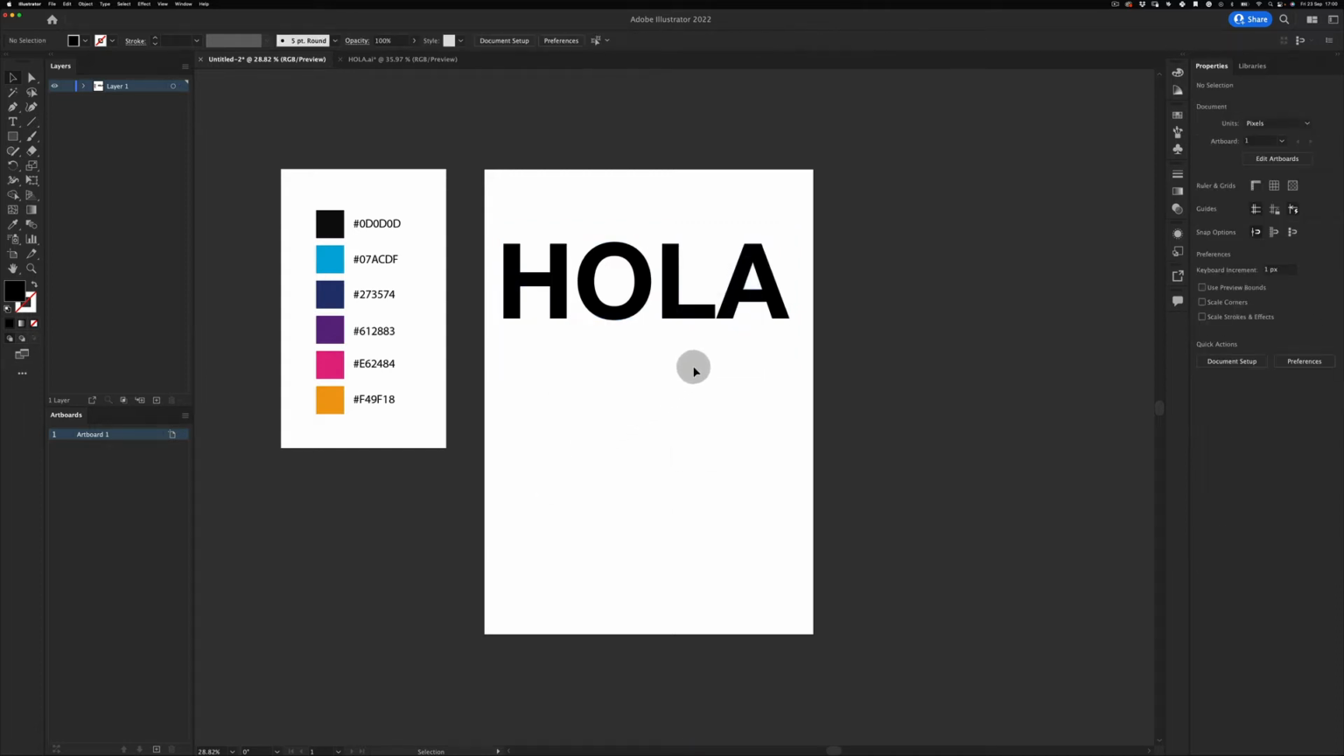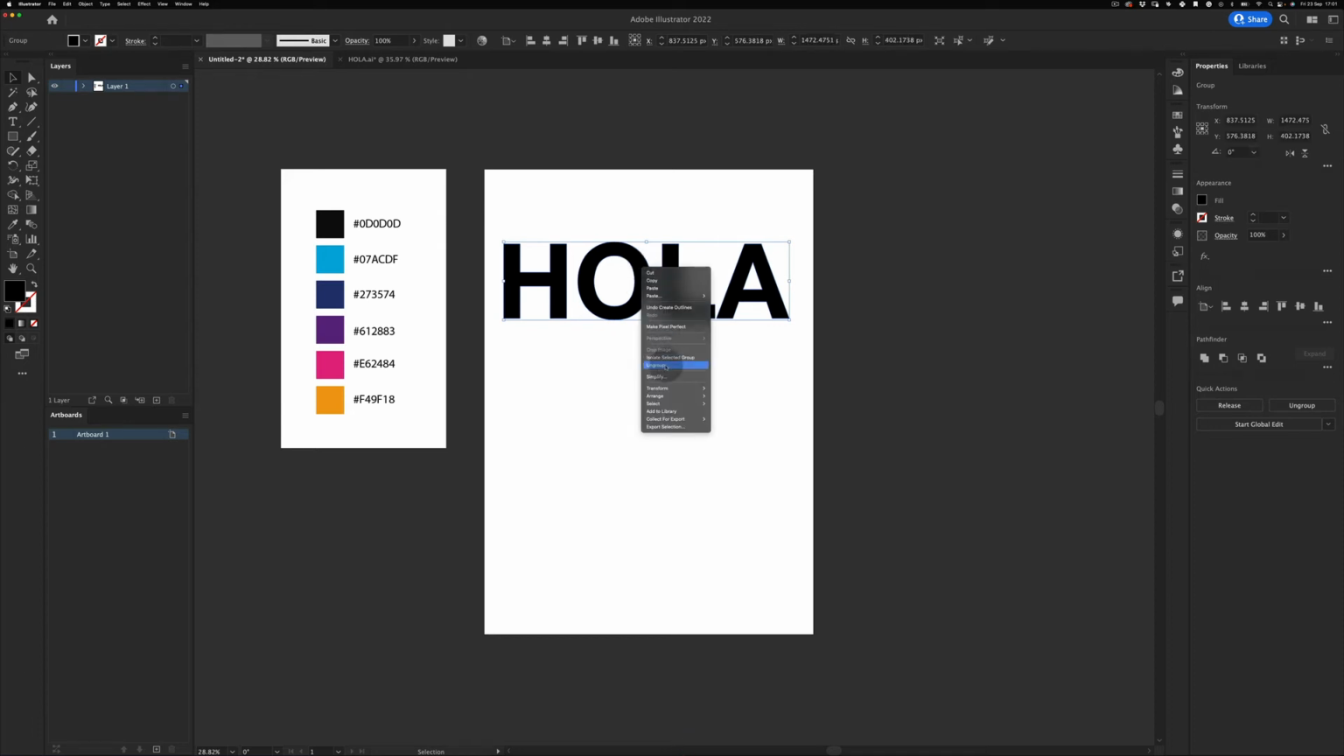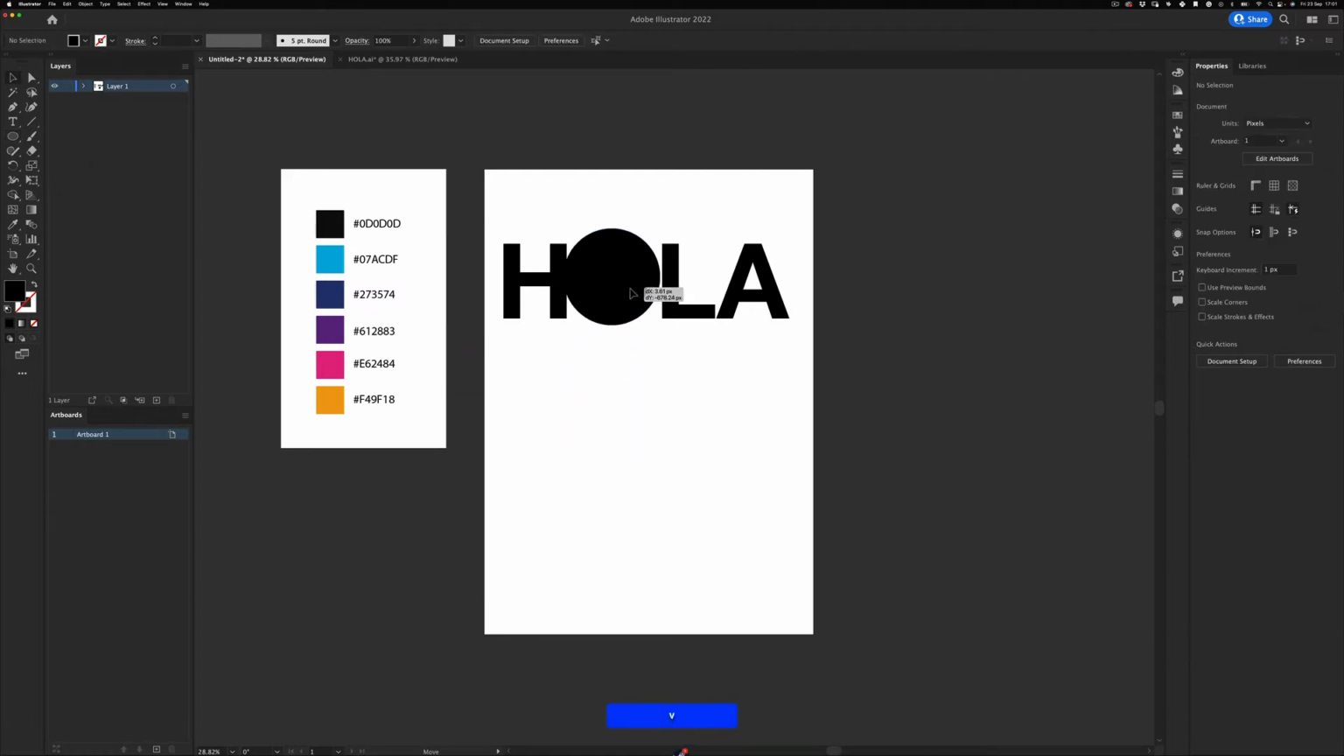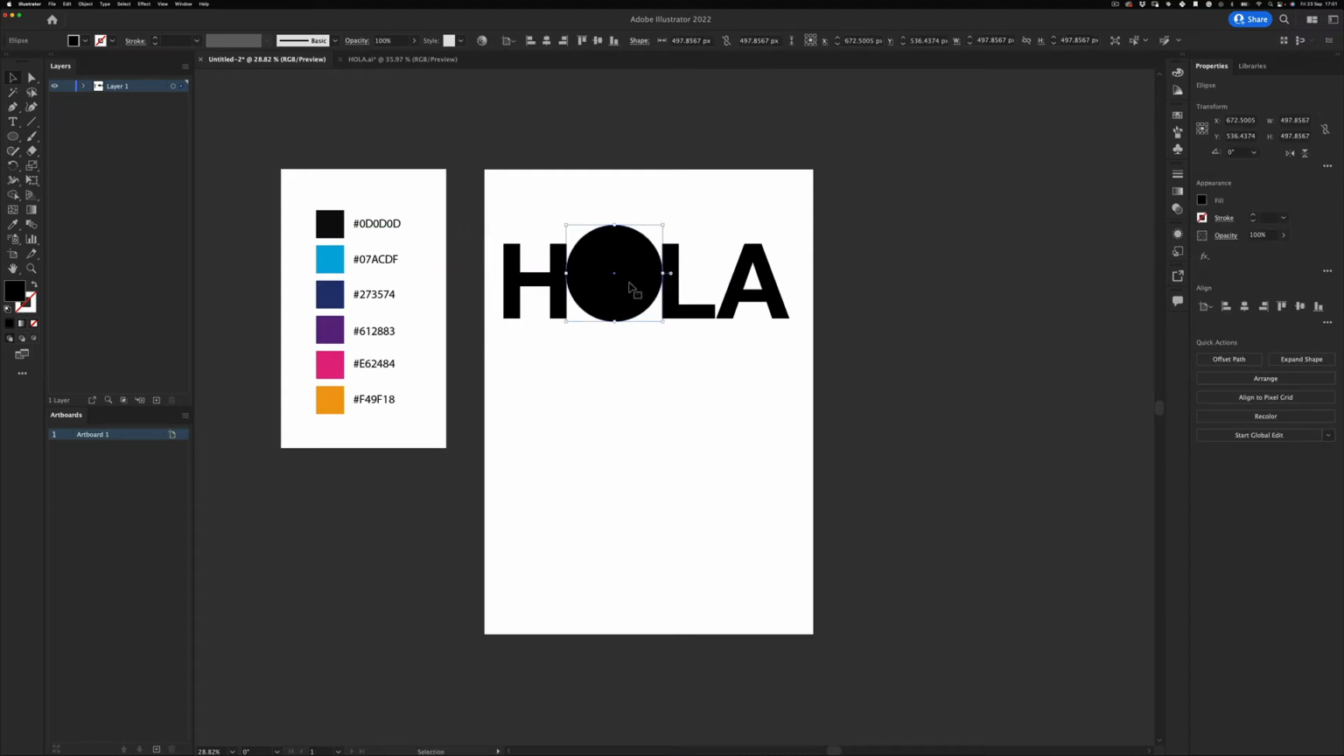With our type selected, I'm going to right click and create outlines. One thing I like to do with typography is sometimes play with geometrical figures. The letter O could, instead of being an actual letter, be a circle. We can use the ellipse tool and make a perfect ellipse and use it instead of the O. So it creates a little bit more of a custom touch. I could definitely do this design using the letters, but sometimes it's nice to play around with typography and shapes and see what you can achieve using both techniques.